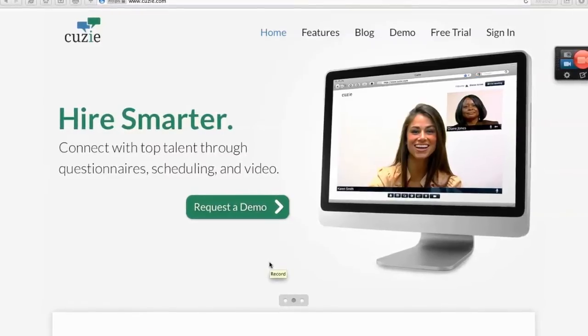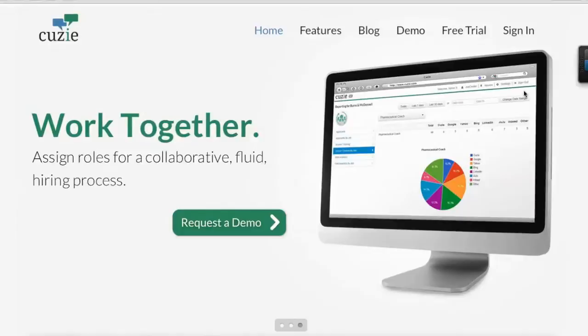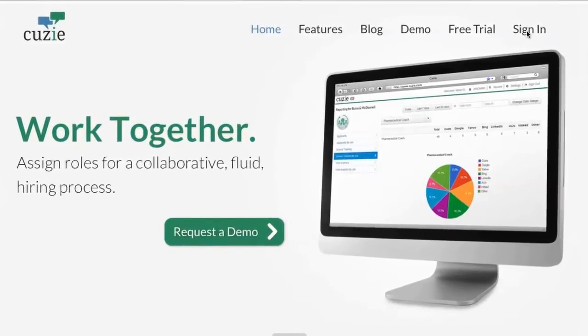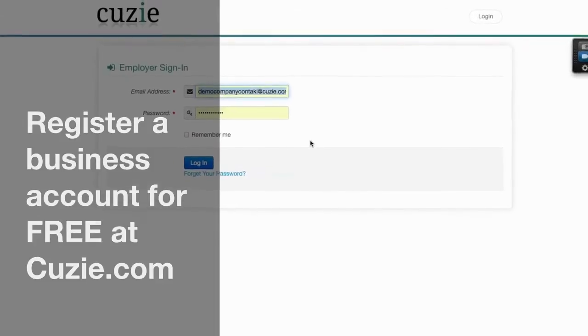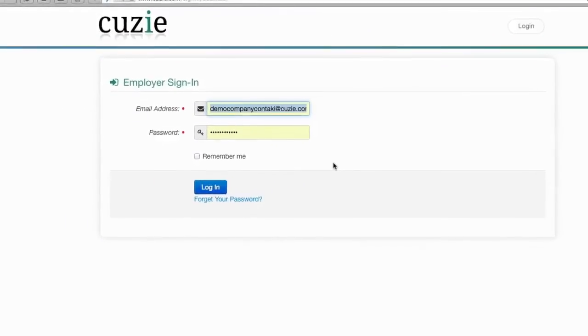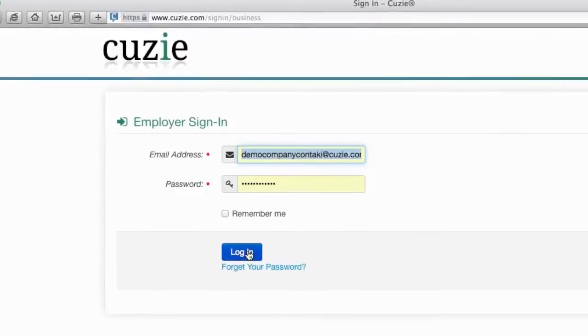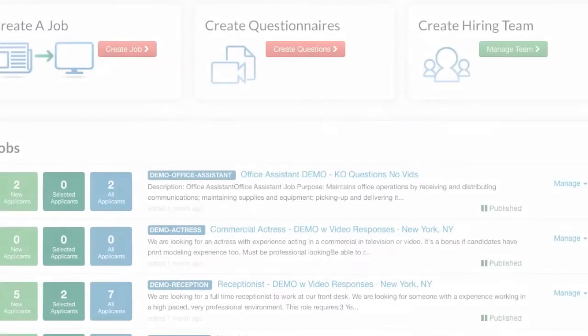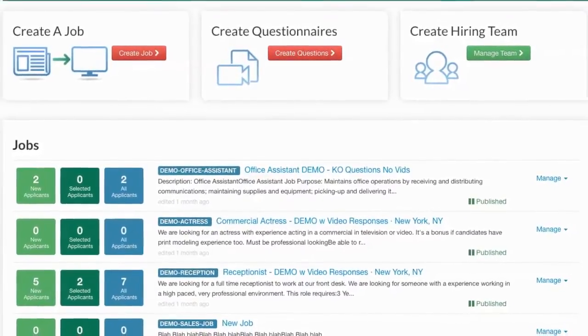The first thing we're going to do is log into your business account. So from Cuzie.com, just take your mouse and click on Sign in the upper right-hand corner. You then must enter your email address and a password to log into your business account. We already have one set up for this demonstration. So after signing in, you will arrive to the JobCenter Dashboard.